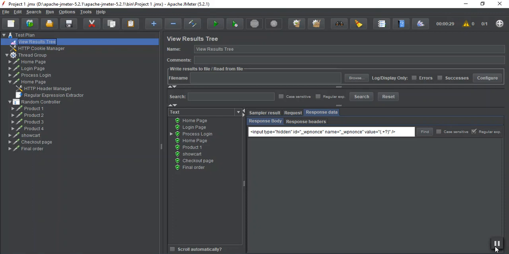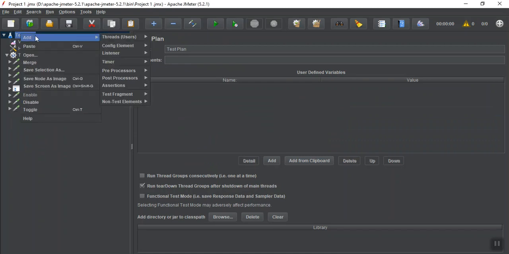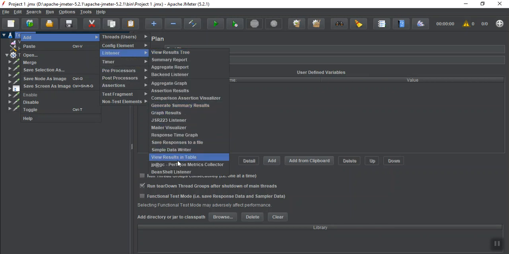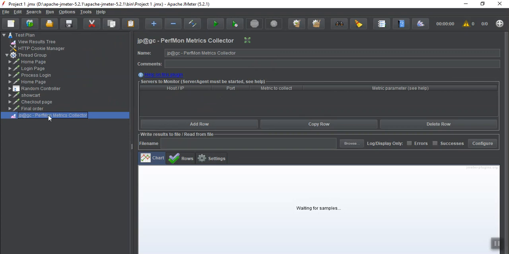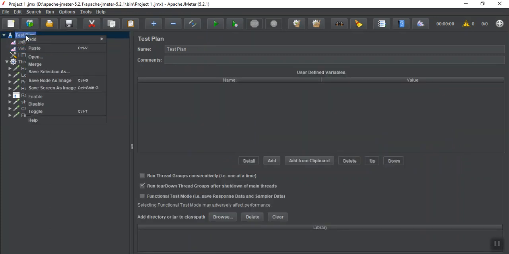On a Windows machine we can use Task Manager. Let's see how. I will be adding a new listener, that is the Perfmon listener. I have explained it in my past classes, so you can go and see its functionality. I have added a matrix controller, but I won't be using this. Let me disable it.